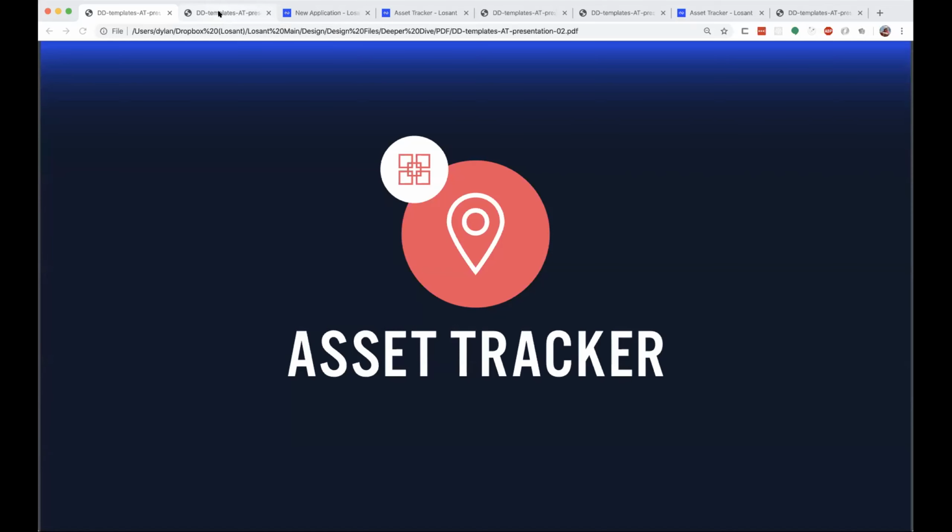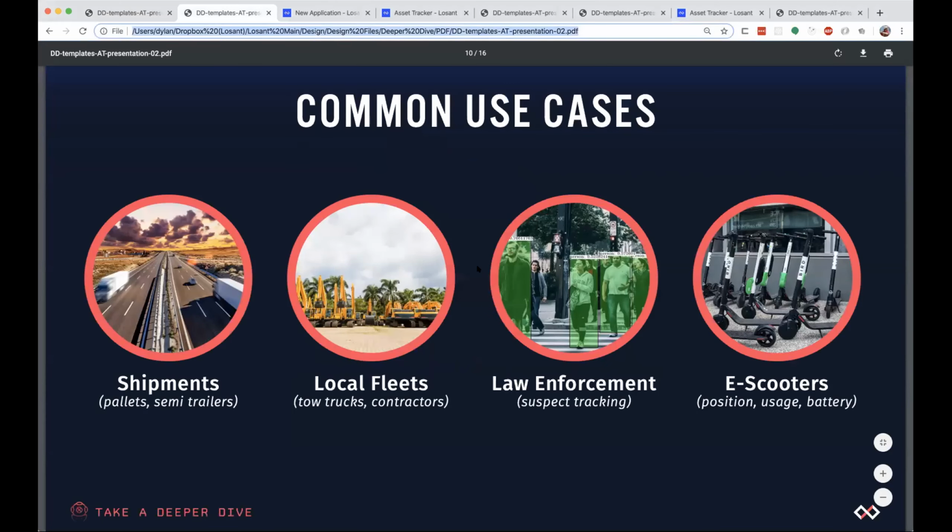So some examples of use cases where you want to start with a template like this. Shipments, this one is pretty cut and dry. I've got a pallet, I've got a rig, I've got a semi-trailer that is moving from point A to point B, and I want to know where it is. I want to know what's happening to that shipment along the way, and I want to know when it arrives. That's actually what the data simulator built into this template is following. We'll get to that a little bit later.